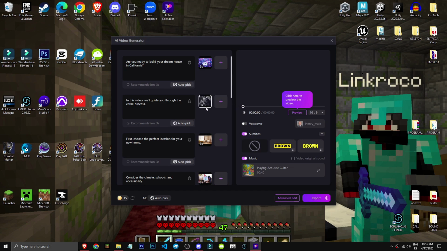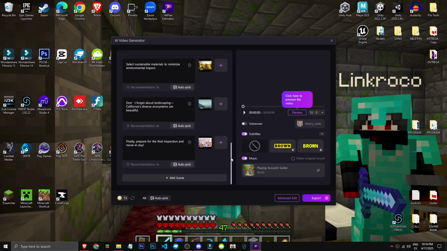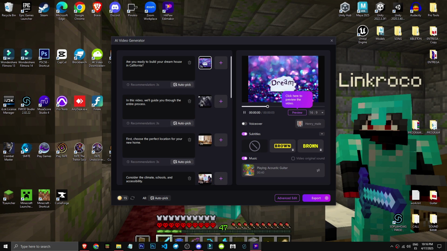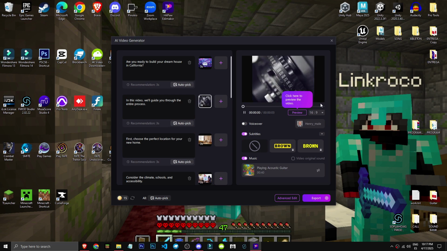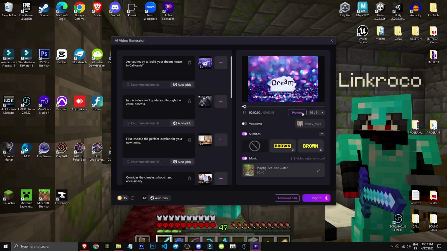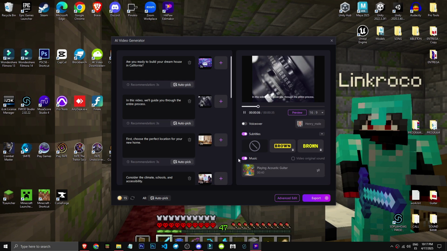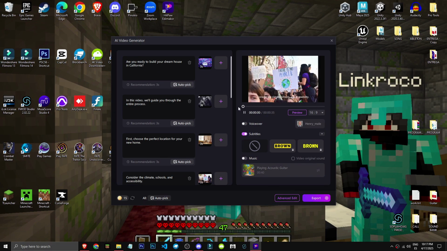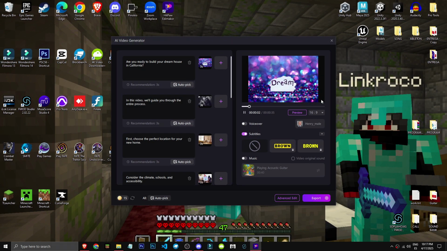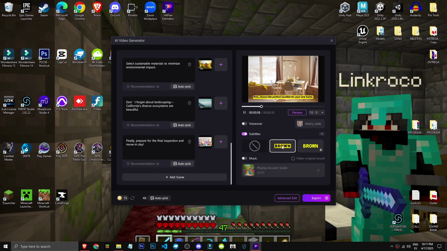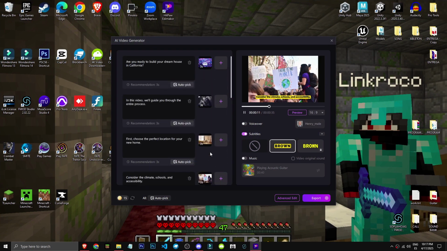Okay, that's what it's done. It seems we can't preview it yet, but in this section we can see the images it selected, which don't necessarily look AI generated as it mentioned. We have music that we can remove, turn off, or change if we want. We have subtitles that say ready to build your house in California, and so on. The subtitles' appearance can also be changed, for example like this, to make it look a bit nicer.